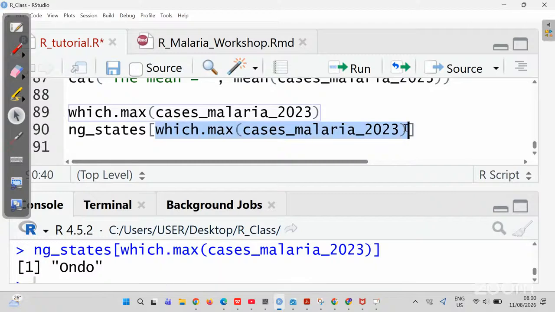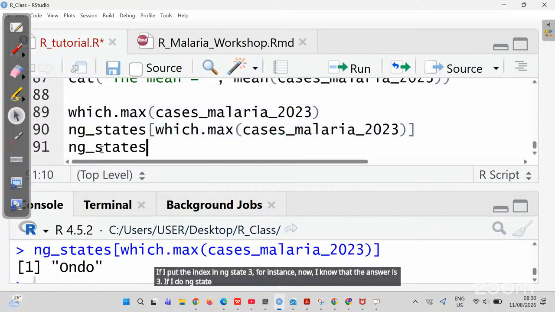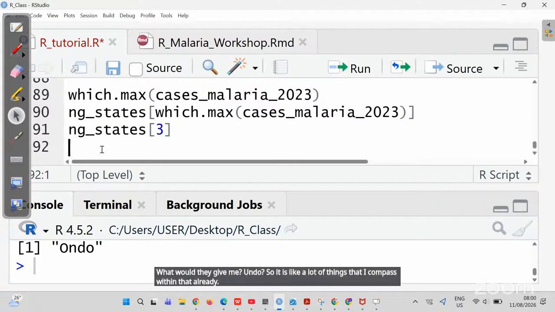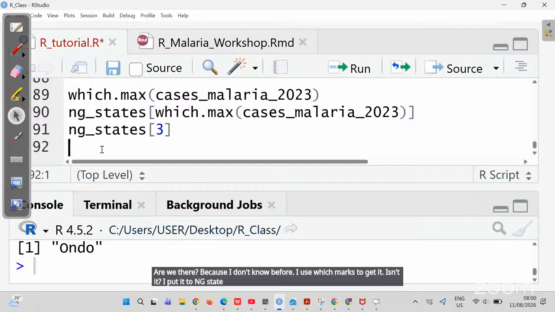Are we following? Please, do we get that? What is inside here now? Look at this one here. Who can tell me? What does this give us? The index, isn't it? Which is 3. If I now put the index in ng_state[3], for instance, I know that the answer is 3. If I do ng_state[3], what will it give me? Ondo. So it is like a lot of things are encompassed within that already. Are we there? I used which.max to get it, isn't it? I put it into ng_state. It gives me the state.